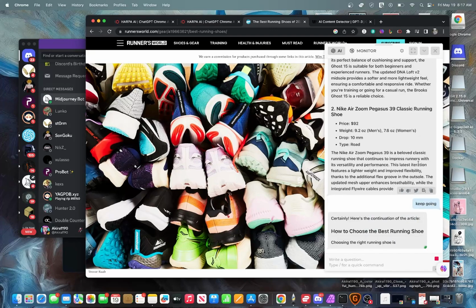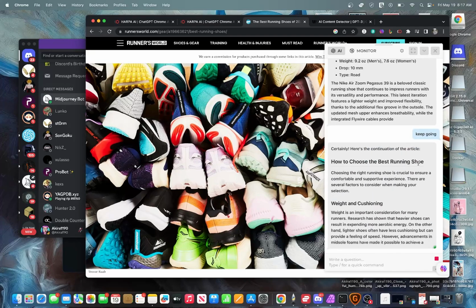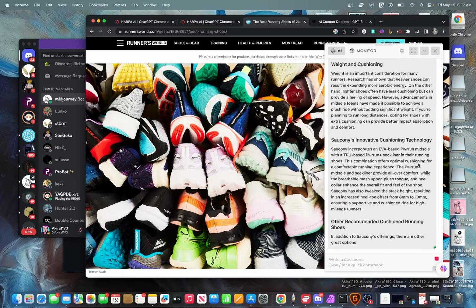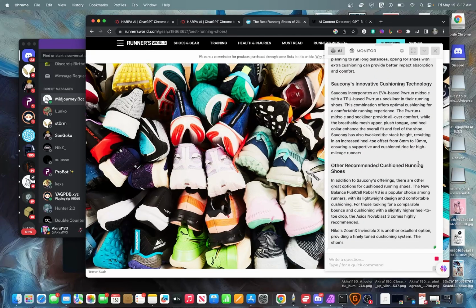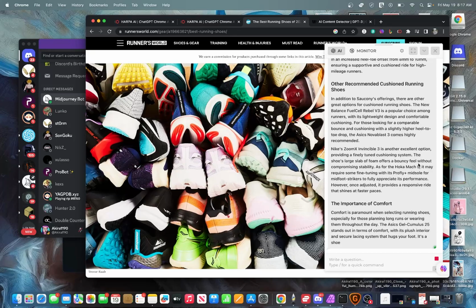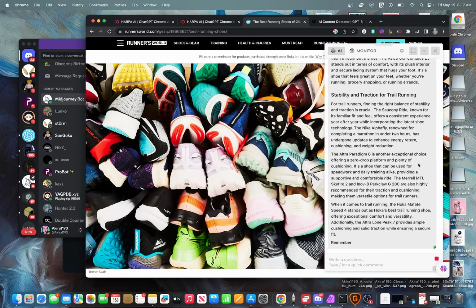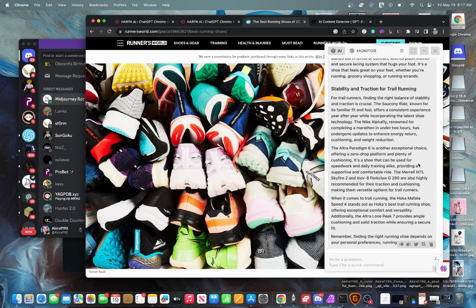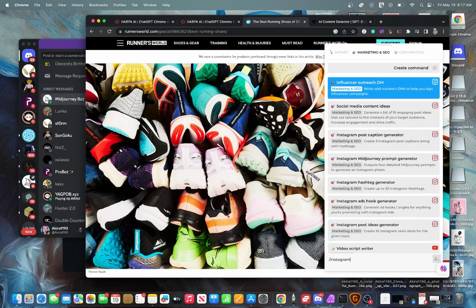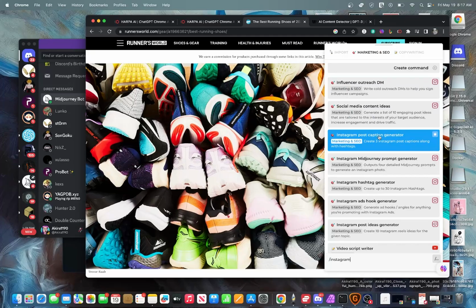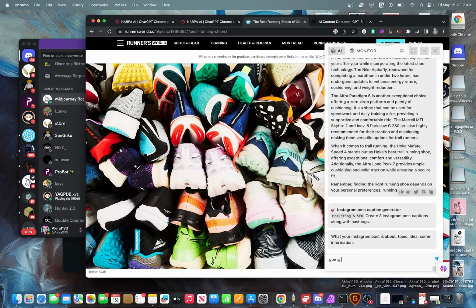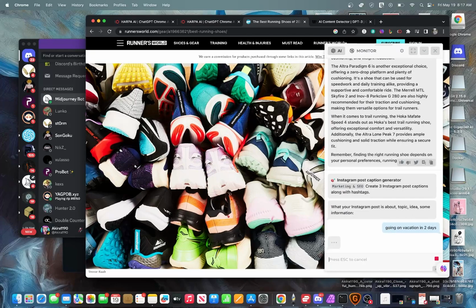So let's say we wanted to create an Instagram post caption generator. We would then need to select that specific prompt, and then we need to answer the input, which is what your Instagram post is about, the topic, and some information. So let's say we wanted to create an Instagram caption about going on vacation in 2 days. As you can see here, we got about 3 different variations of captions which we can use, and we have a variety of different hashtags that go along with that caption.